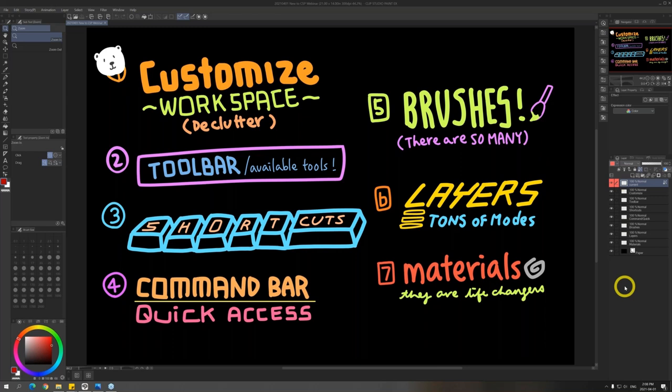Today we're going to cover hopefully 7 topics: customize the workspace, toolbar, shortcuts, command bar and quick access, brushes, layers, and materials. And we're going to start with customize workspace. When you first get into Clip Studio, this is probably what you're going to see. You have all of this stuff going around here. So we're going to go over each section here.